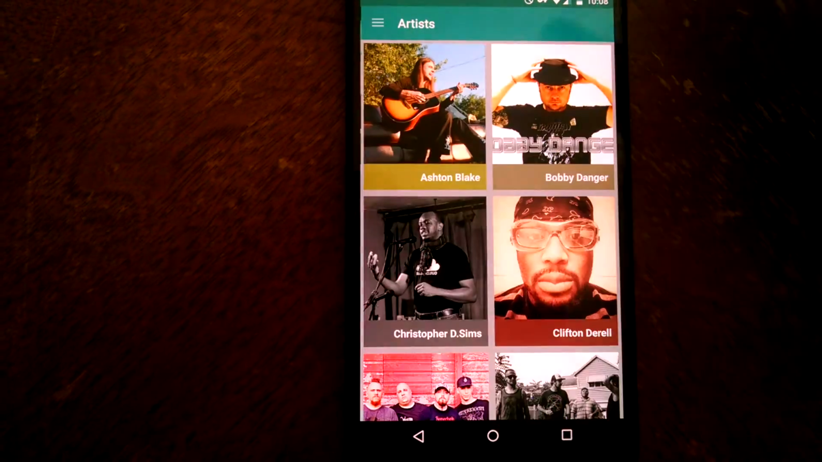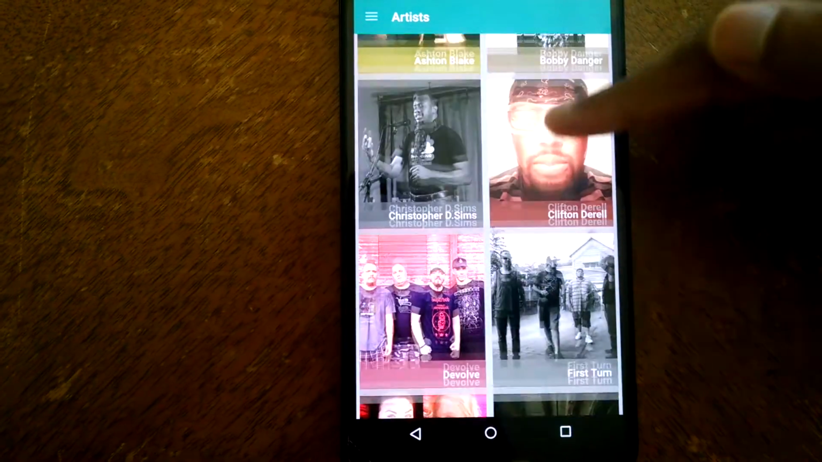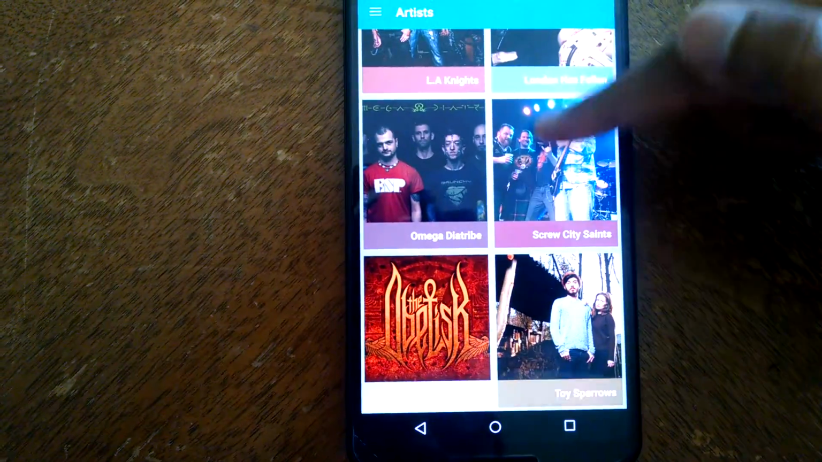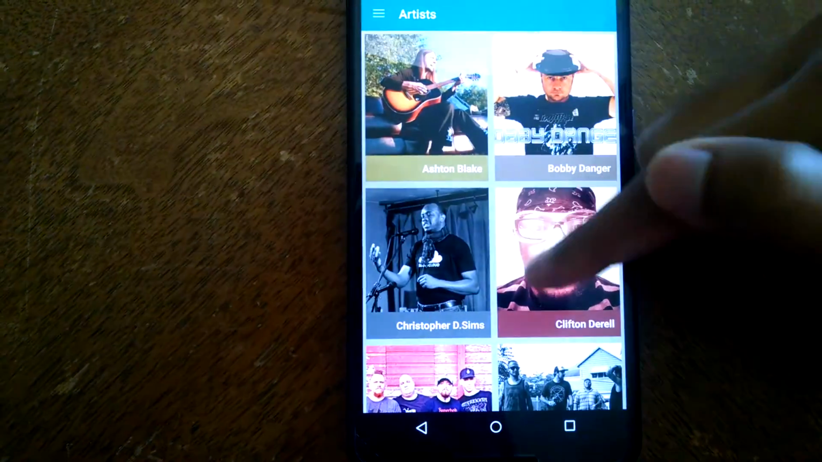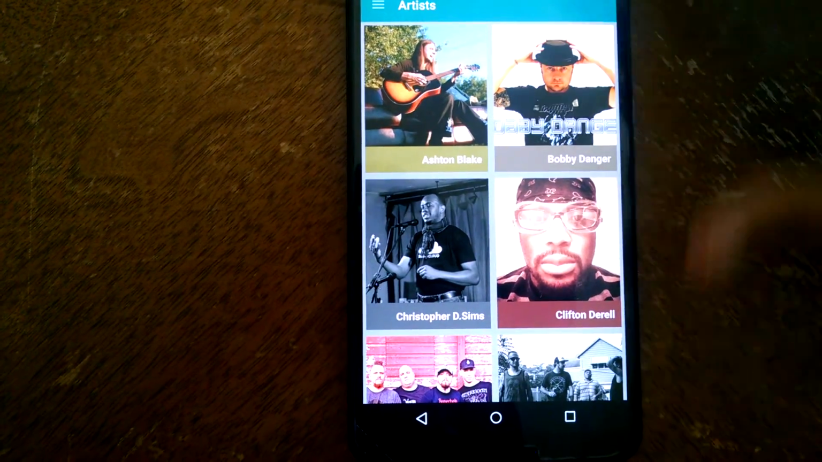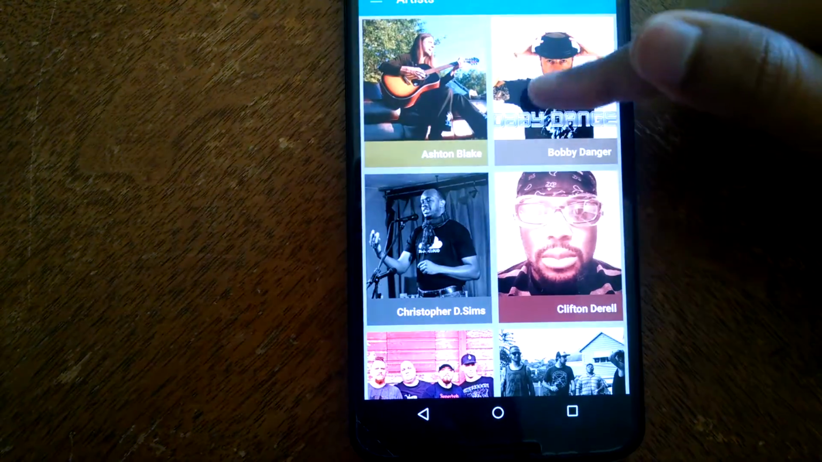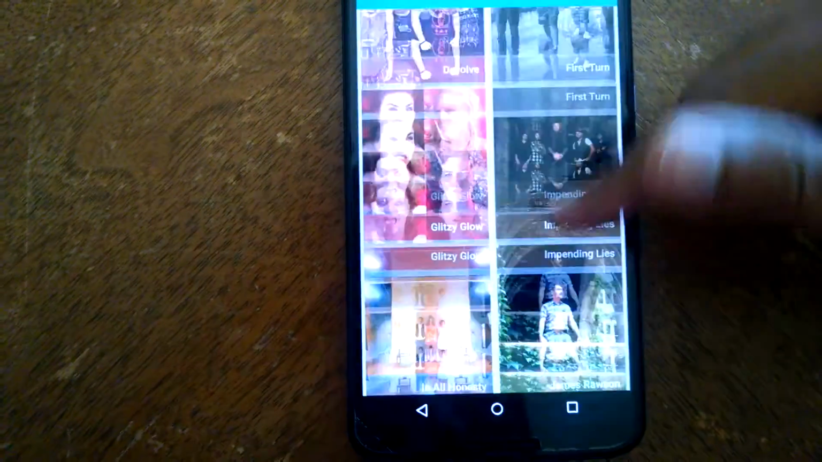You can click on this artists link to view all the artists that are affiliated or that are engaged with the company. So this is a recycler view with a grid layout manager pattern, where each grid has an image view and a text view.